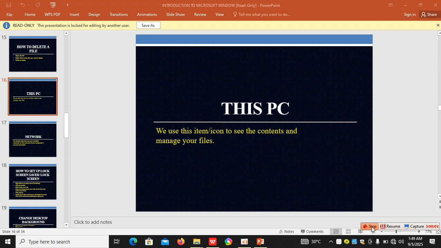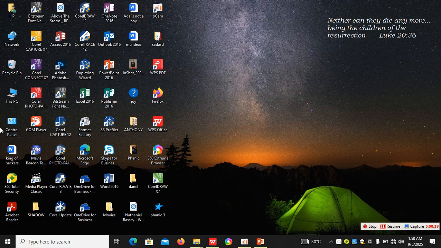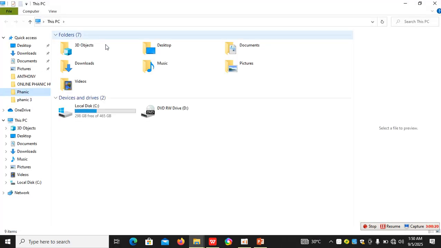This PC, we use this icon to see the content and images in your files. This PC here is where you manage your files and folders, everything that is in your computer, the ones located in your desktop, your documents, your pictures, your music, everything. This is where everything concerning your computer is located.